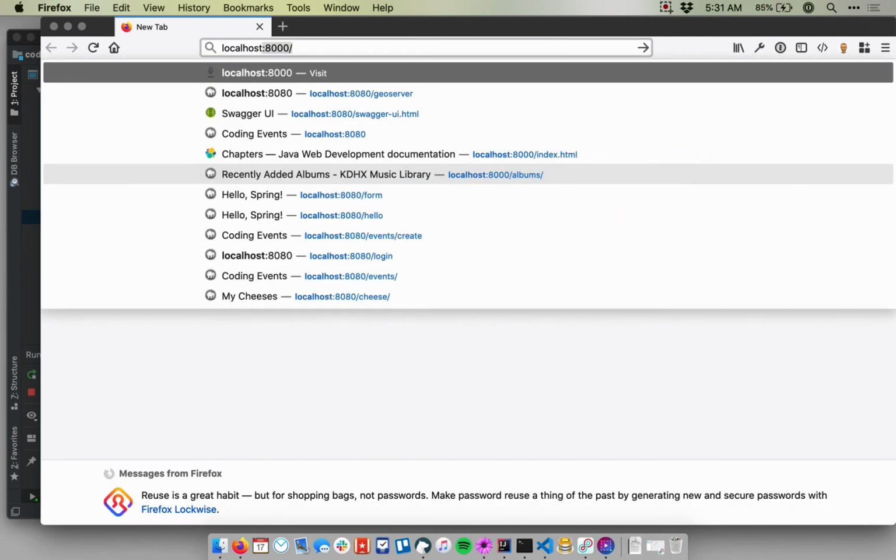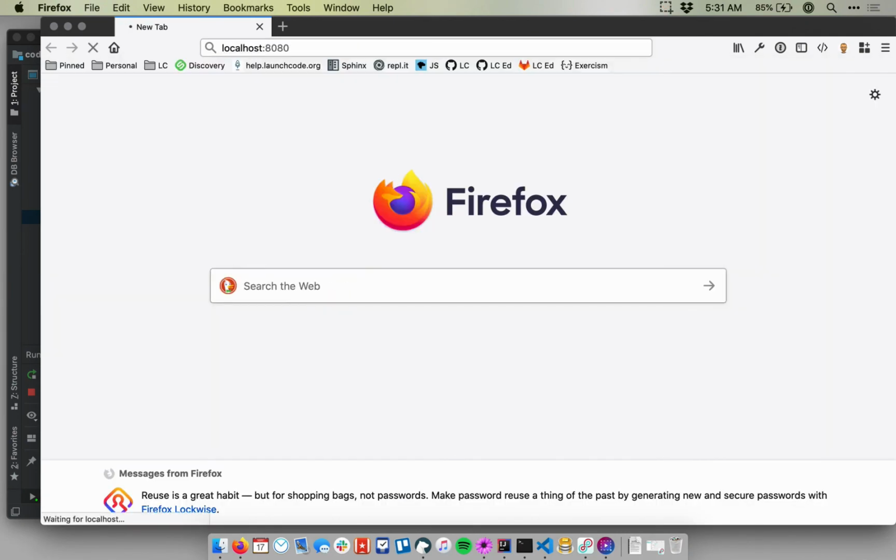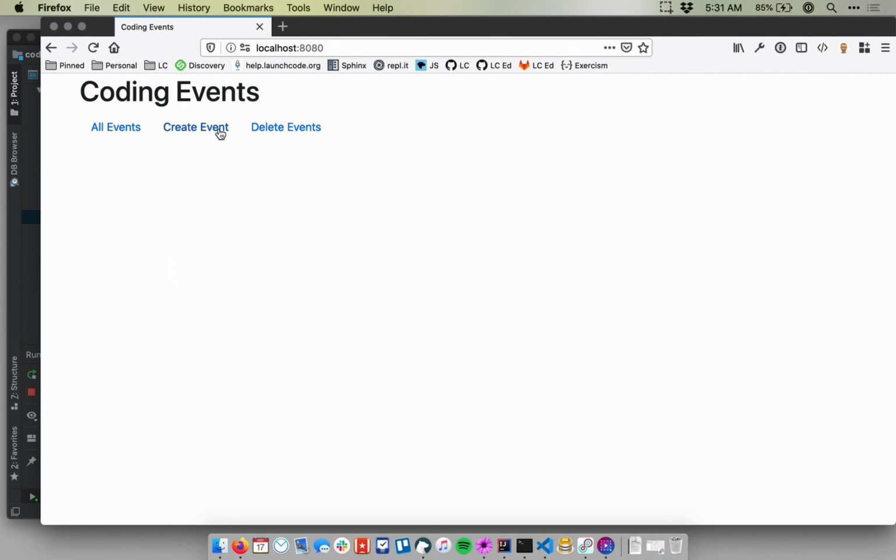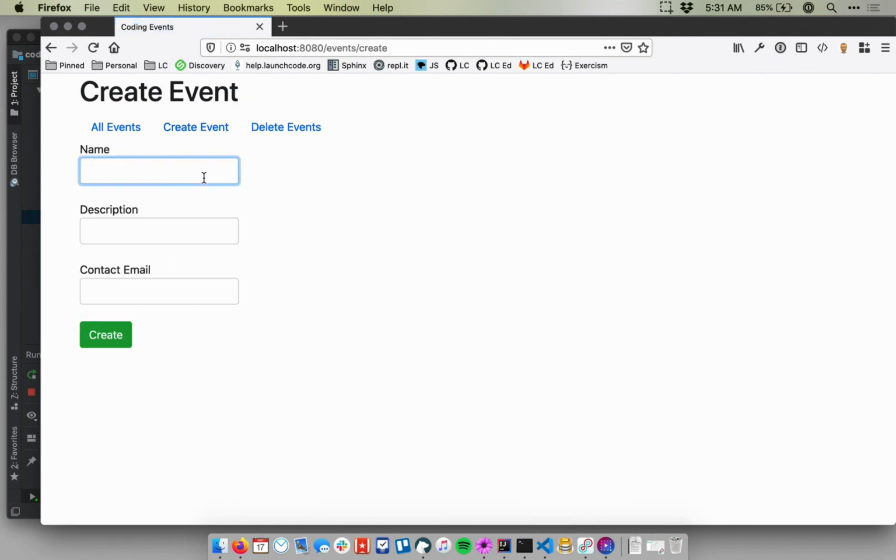Okay, the app started up. Let me go to the browser, localhost colon 8080. And I'll go to create an event. And so the first thing I might try to do is just submit the form without any of these things filled out.